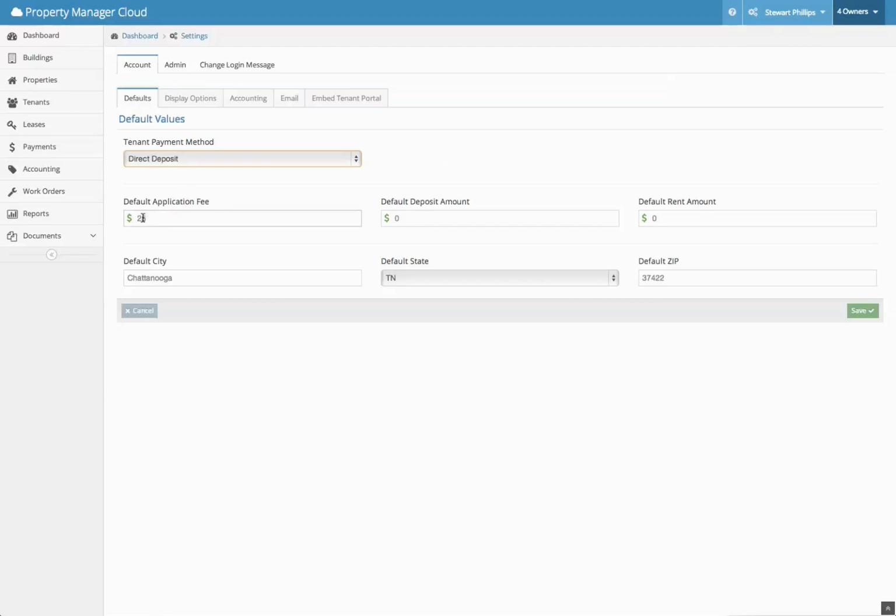If you have a default application fee, for example, $50, then you would change that right here. Or a default deposit amount, default rent amount. For example, maybe 90% of your tenants paid you $1,000 a month, then you can change that right here. You don't have to do anything right here. You can leave this completely blank, but it will make it a little bit easier on your data entry if a lot of them are the same. So you can change the city, state, zip code right there, and you'll click save to make sure you save that information.